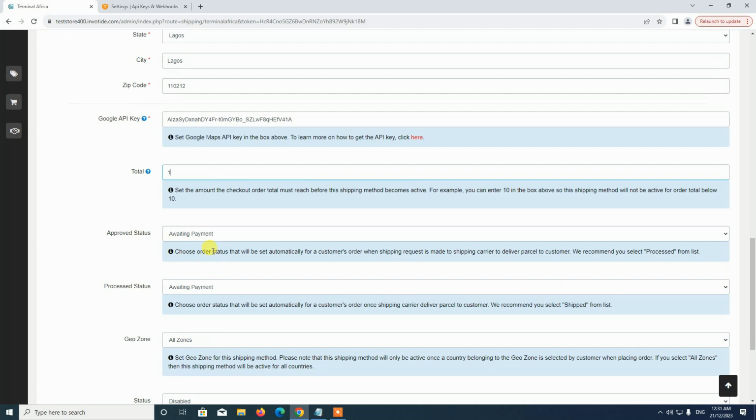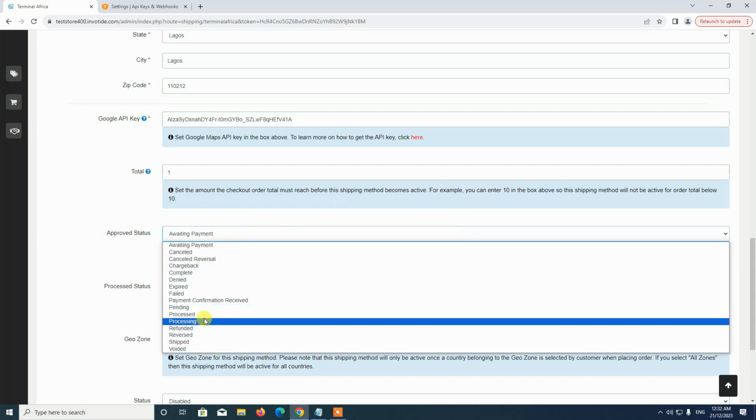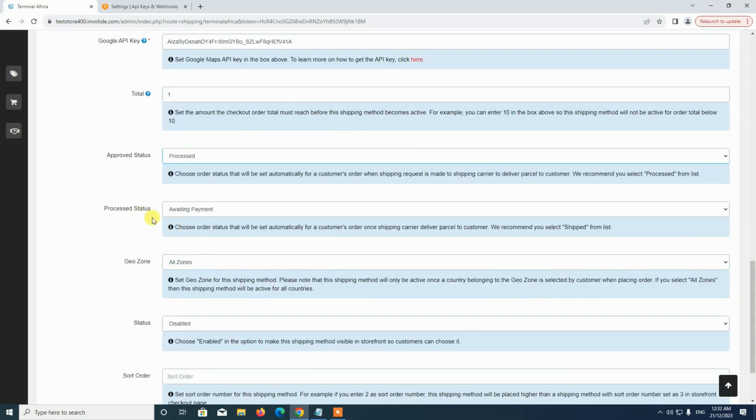In this section, we can set the status that the customer's order will be set to when the shipping request made to the shipping carrier has been delivered to the customer. So for this, we set it as processed, right? For this section, this is the status that the customer's order will be set to when the shipping carrier delivers the parcel to the customer. So for this option, we set it as shipped, right?